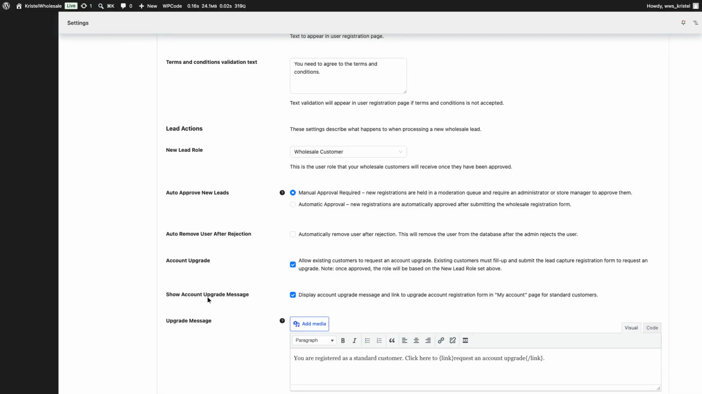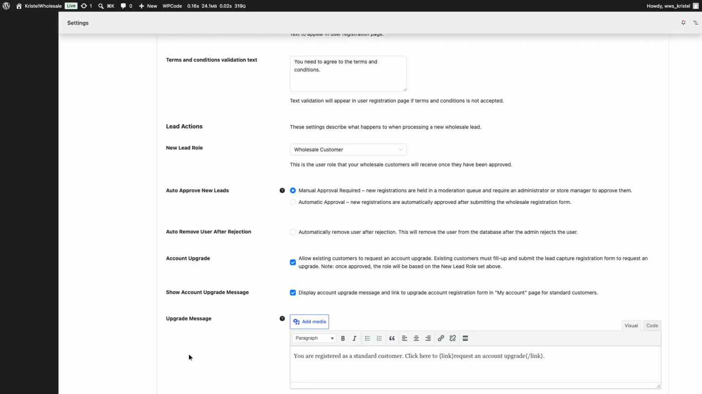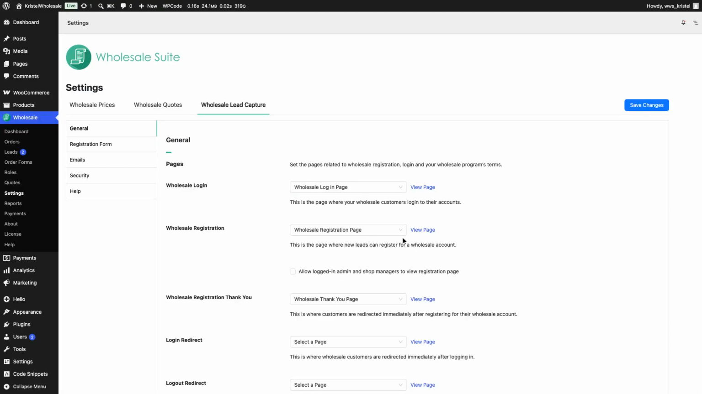Just below, the Show Account Upgrade message option is already switched on, so customers will get a clear notice in their account. And right here, you can customize the upgrade message with your own branded wording. Once I'm happy, I'll hit Save Changes to lock everything in.